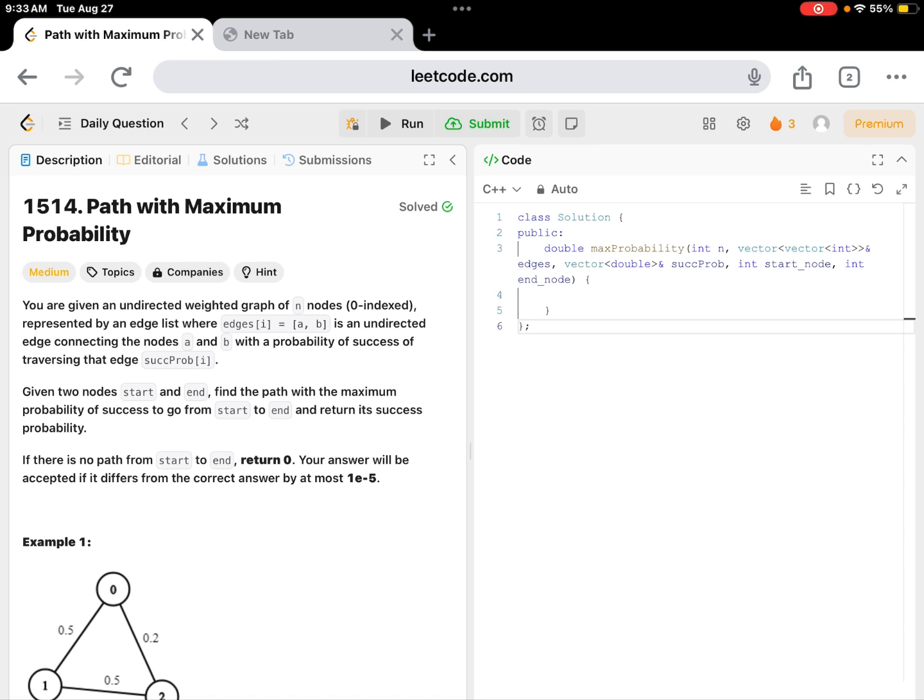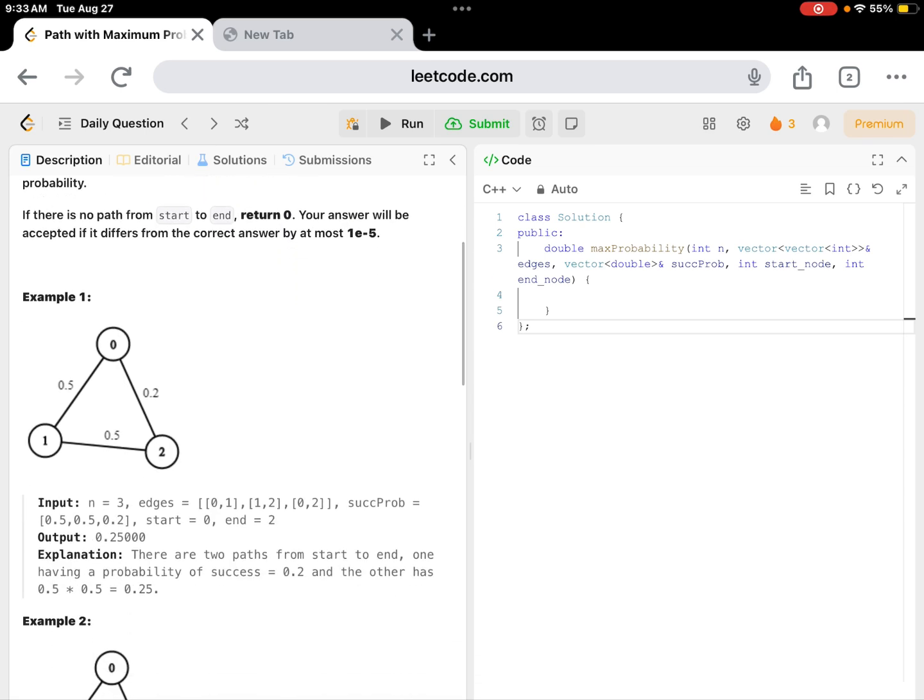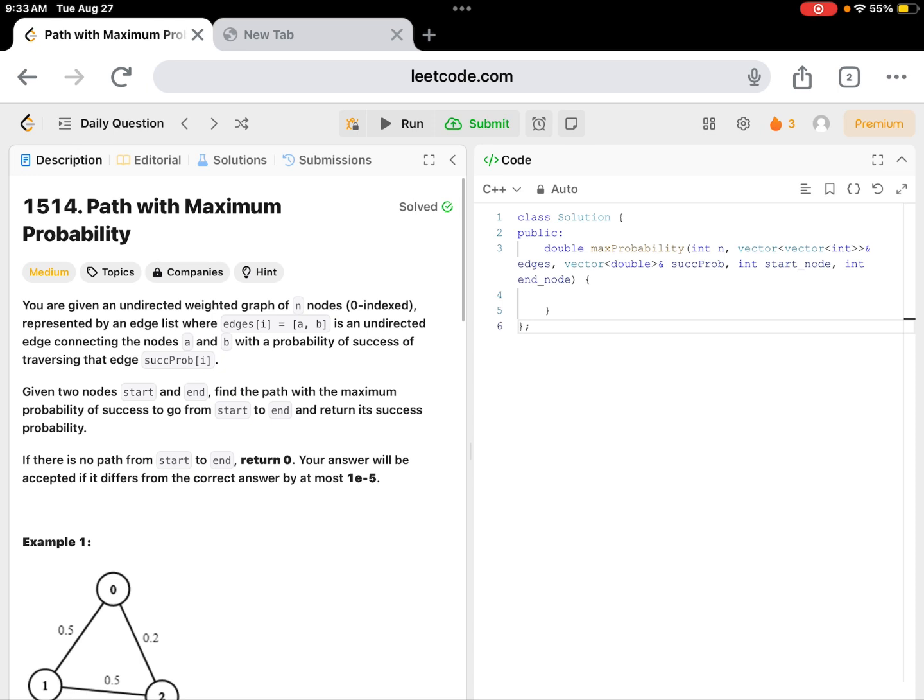end and return its success probability. If there is no path from start to end, return 0. Your answer will be accepted if it differs from the correct answer by at most 1e-5, which means that there would be some error in rounding of the double value, so it's being ignored. And we are given one example. Let me just quickly take you to the notepad.